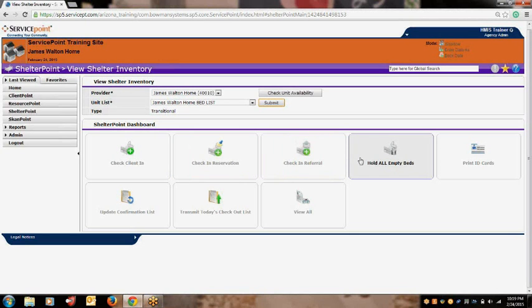The Hold All Empty Beds button is used very rarely. Your project has the ability to place a hold on all empty beds for a certain amount of time. The Print ID Cards button is also rarely used. By using this button, you are able to print ID cards for your clients. The ID cards would then be scanned using specific equipment in order to track specific services provided. This option requires a customized training.